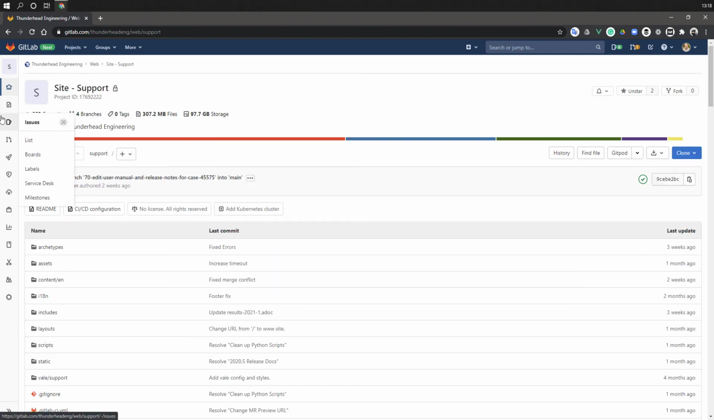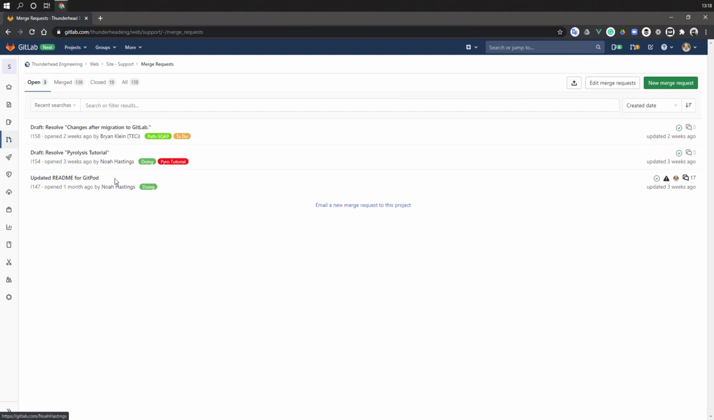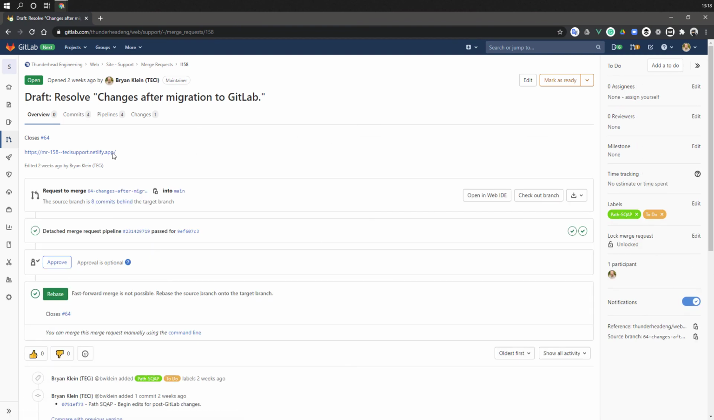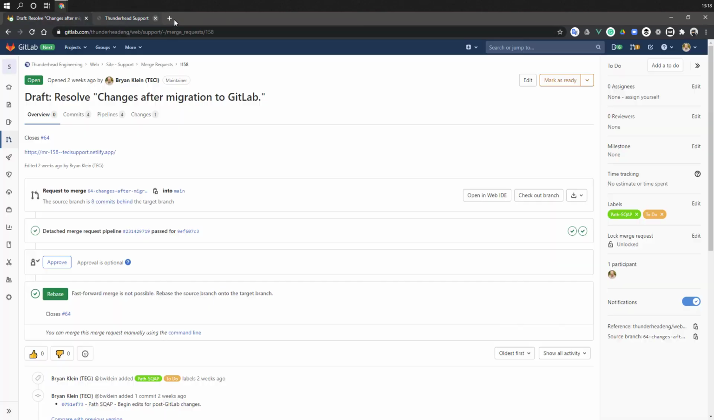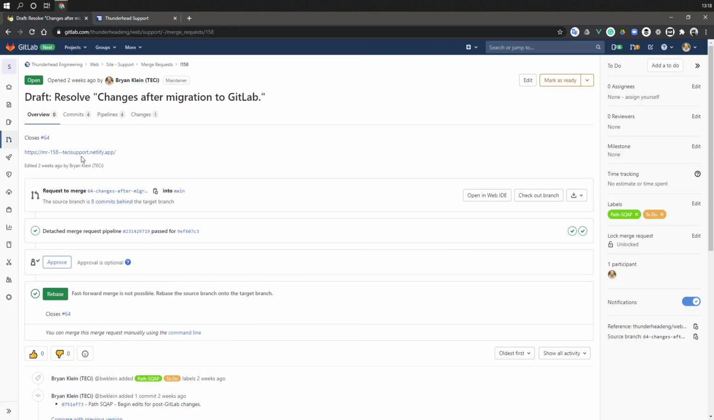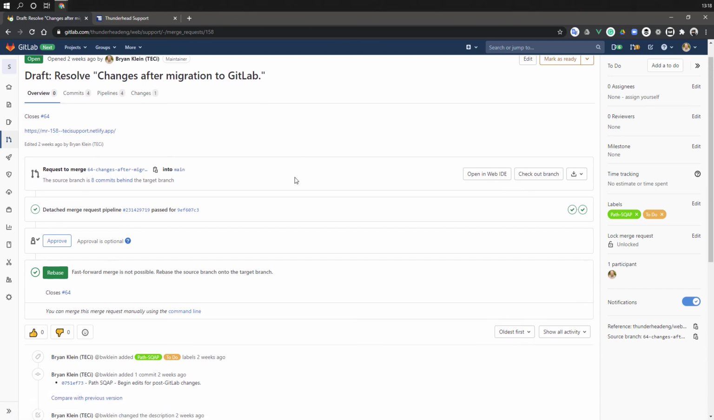So now in this merge request, if I go pop into this, here's that resolve changes after GitLab. Here's that link. So, I can go jump into that directly. There's the preview for the merge request. So as a merge request reviewer, I can come in here and see, okay, this is going to close issue number 64. Here's the link to it. I can go look at that. I don't have to spin up Hugo Live or anything like that. It's already been updated every time I do commits. There's been 4 commits. Those all have been accounted for at that URL.